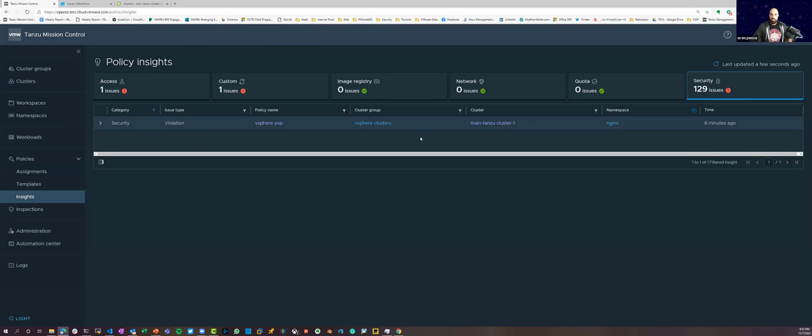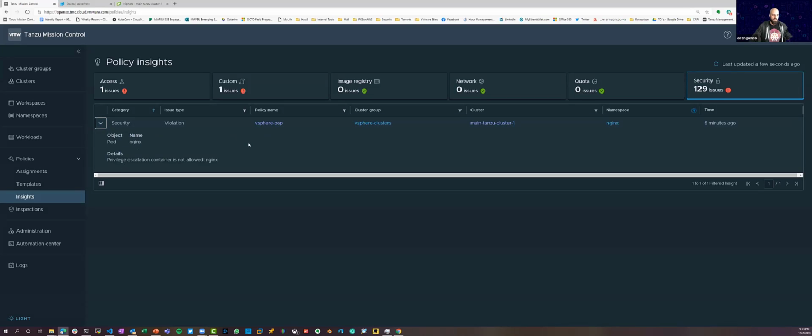In the security insights, you can actually see all the different insights across all the different clusters. In this case, you can see in my vSphere cluster that the Nginx that we are running is running with privilege escalation, and that's not allowed from the security side. Again, that's something that you can enforce or not. But in this case, I'm not enforcing anything. I'm just getting that insight.